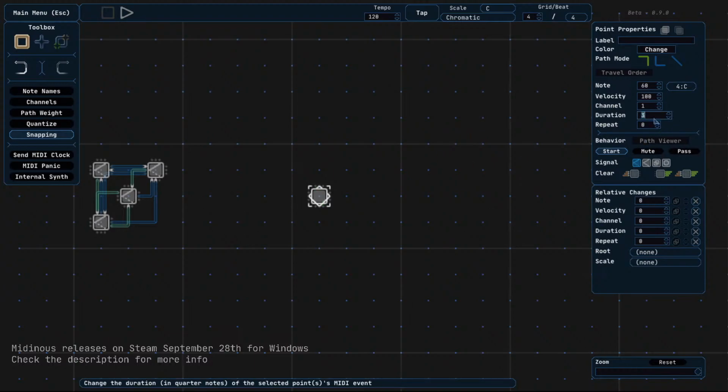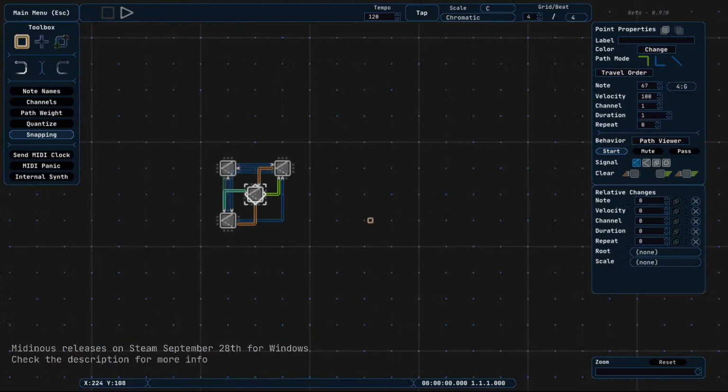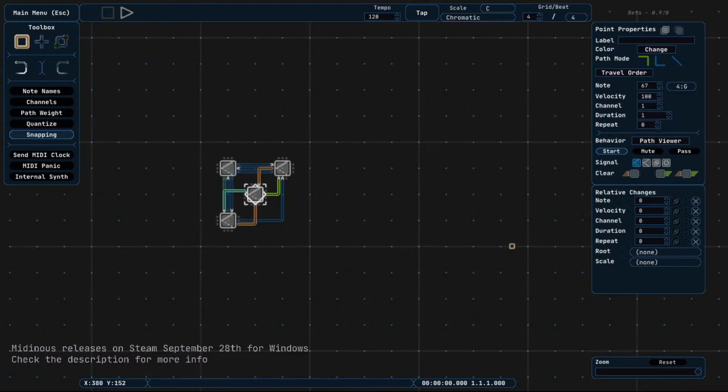So now that we know what repeat is, we'll go back over here to our main sequence. We'll set this one to start again. And we can set relative changes on, let's say, note. So if I set this to +1, the traveler is going to carry the data from the previous point. It's going to hit this one, and then the note that played is going to be 1 semitone higher than the one that came before. So let's see that in action.